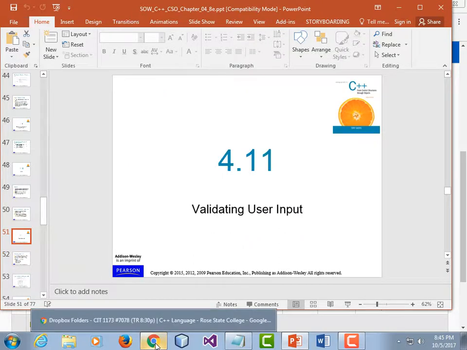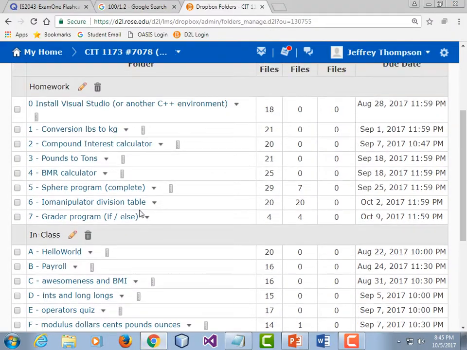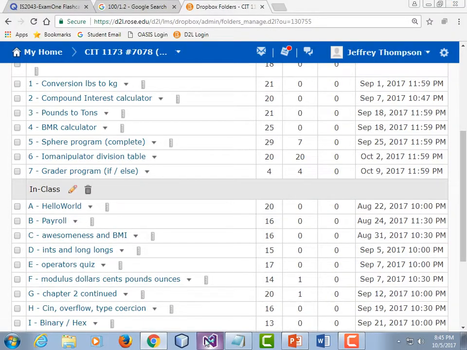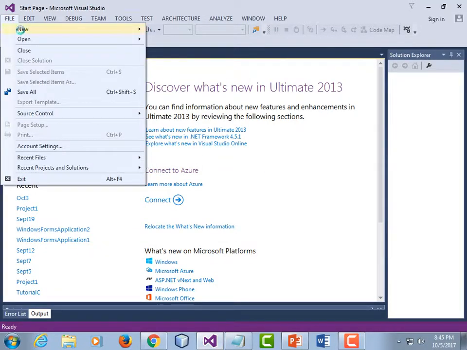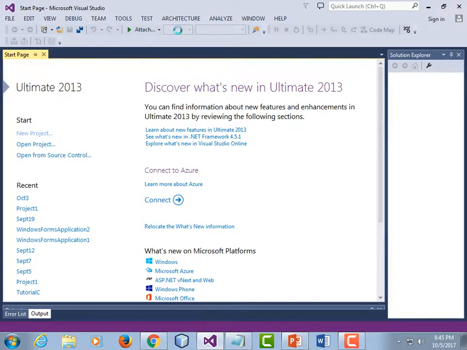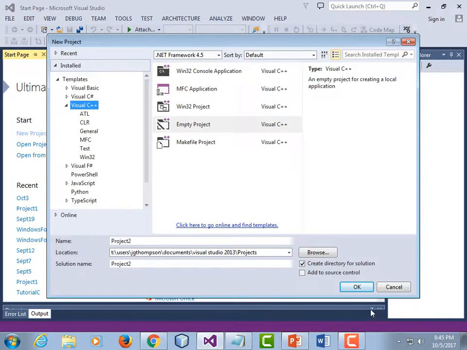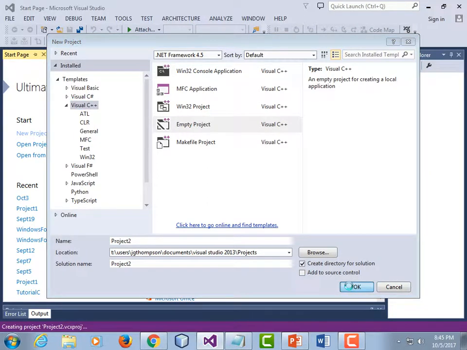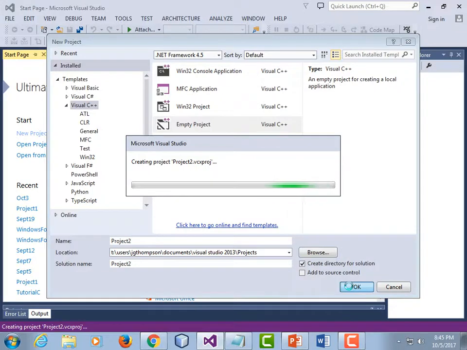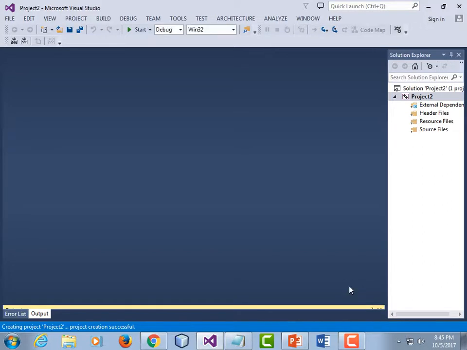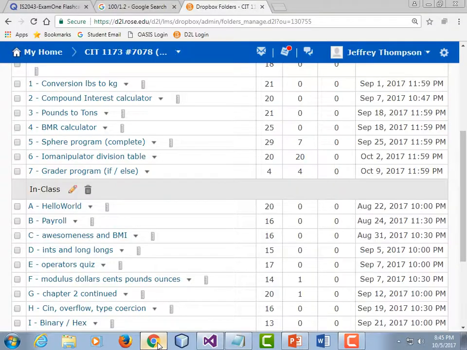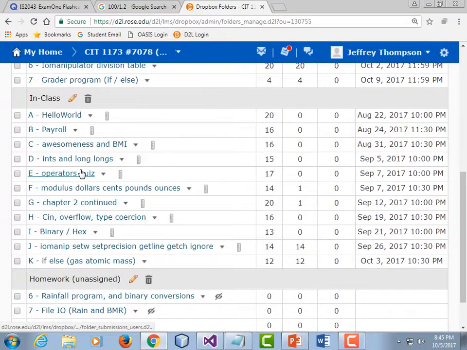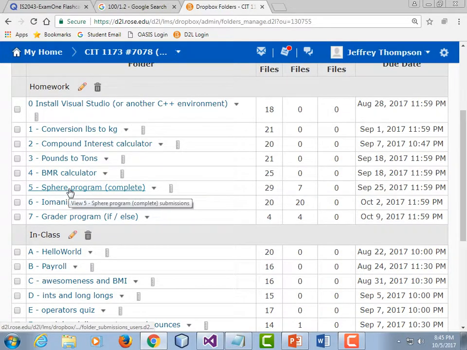So, go back. Let's just make a new one. It won't take long. On second thought, I'd really like to reuse that code that we already had. So, if you just happen to have your sphere materials density one ready, go ahead and open it. If you don't, you can get the source code for it back here in one of these two folders, Sphere Program Complete.